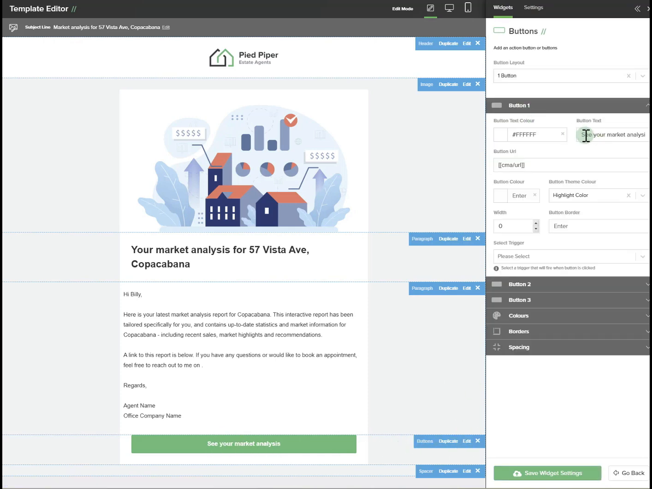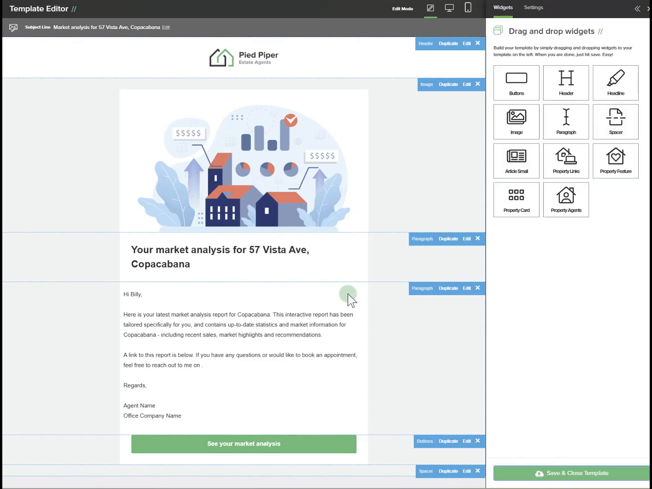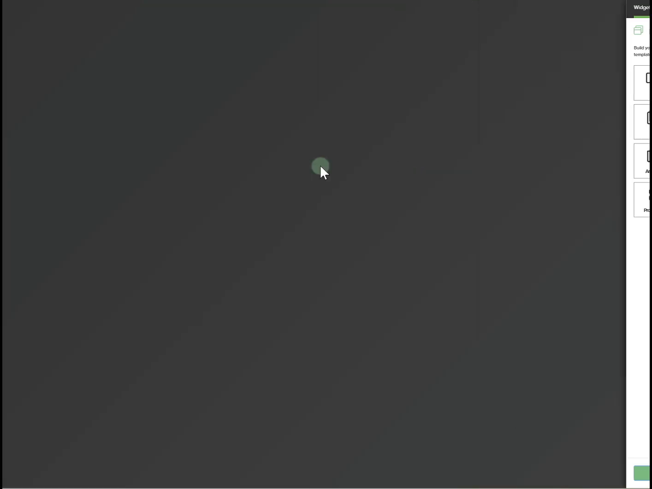In the button 1, change the button text. Please do not edit the button URL at all. Once you have finished editing the text, hit the Save widget option. When you have finished editing all areas of your email, hit Save and Close Template.